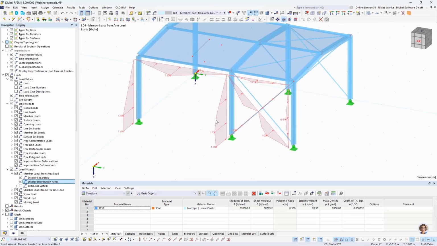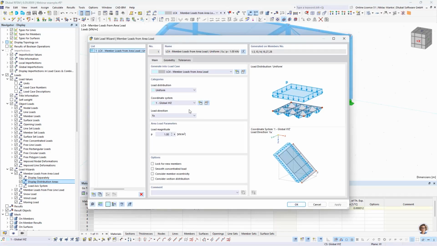Okay, let us go back to the definition of this load wizard, and we want to have a look at the additional options. These two options will be familiar to you because it's the same as for the load transfer surface. Also here you can consider the member eccentricity and the section distribution if you want. So it's completely identical to the load transfer surface.